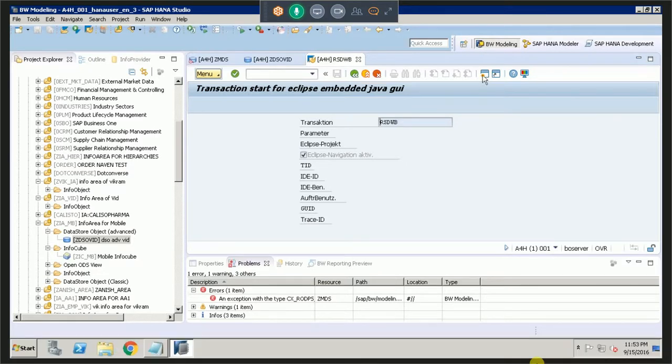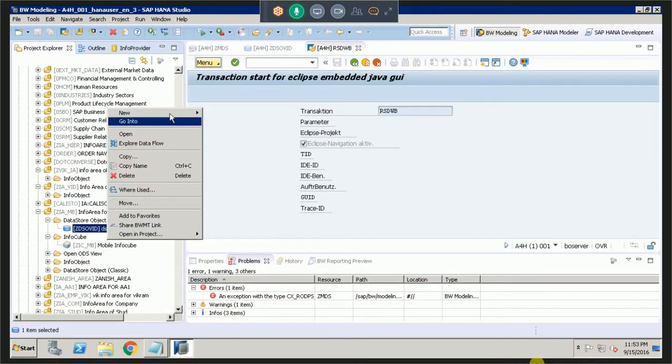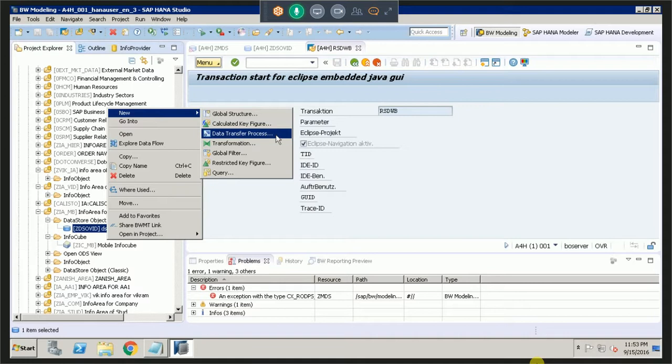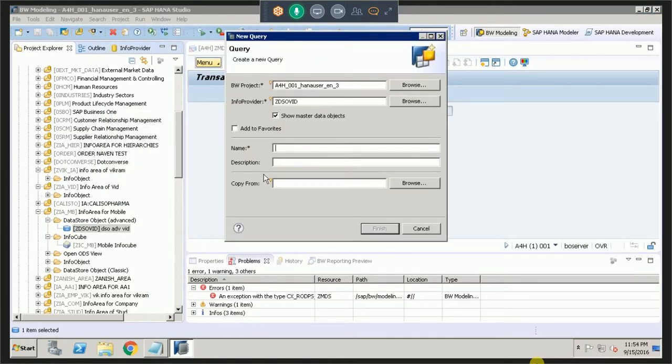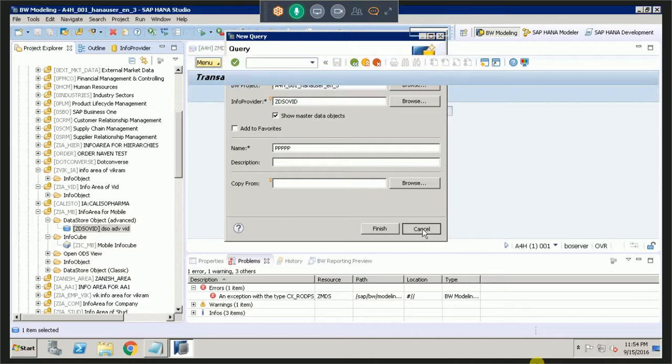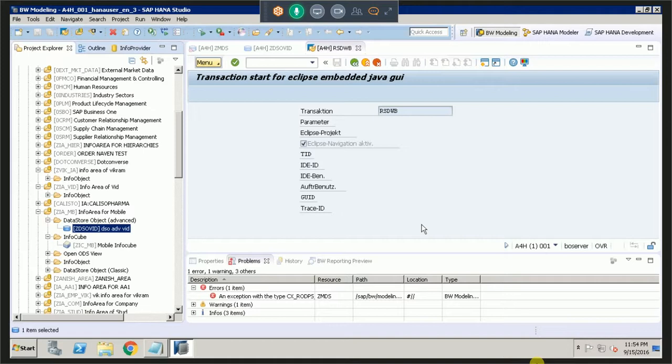Here is one option, create a new session. See, here is data transfer process also, and here is query also. Query is logged. Okay, query will not create, I think so. So what is the use of query over here? What is exactly the query? Query means Business Explorer, like BEx.